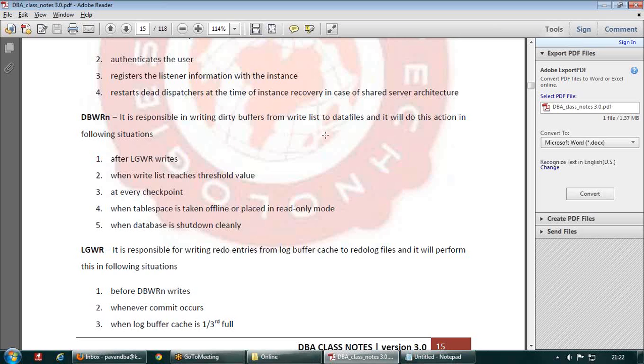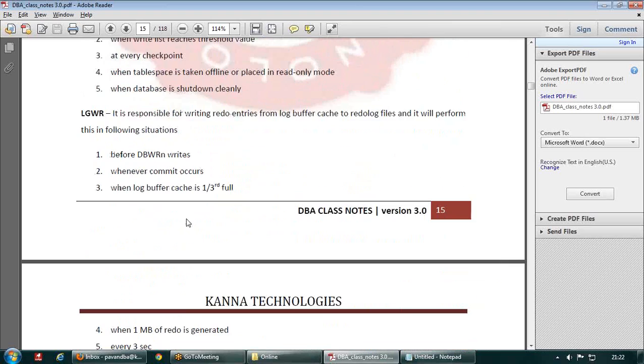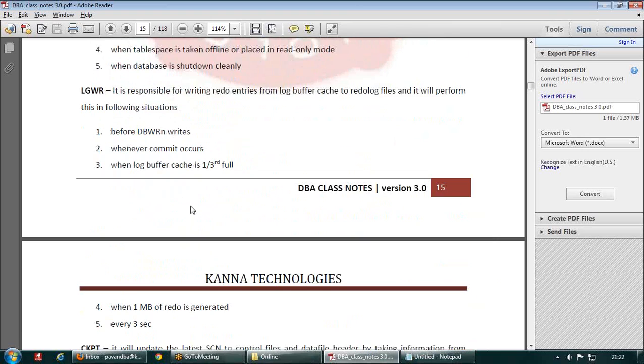Similarly, there are some scenarios when log writer will write, and we already know log writer's responsibility. It is going to write the content from the log buffer cache to the redo log files, and it does this activity in the below situations. The first one is before DB writer writes. Do remember, log writer will always write first, followed by DB writer, and this process we usually call the write ahead protocol. In your class notes it was also given as a note under DML processing. So log writer writing before DB writer, we call it the write ahead protocol.